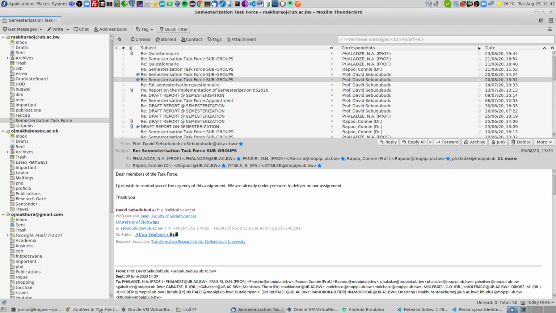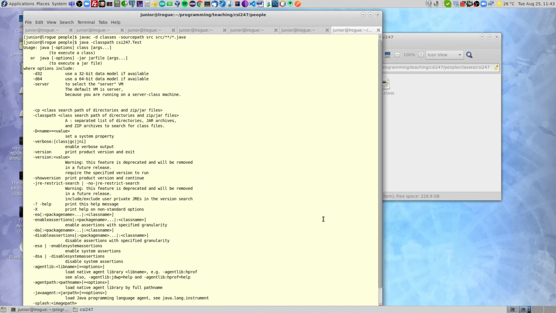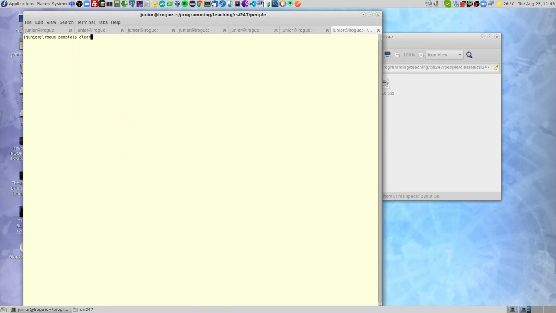Sorry, I forgot to tell it which class path it is. I said minus classpath, but I didn't tell it which one. So there we go. We now have the information that we're printing: person John Doe is aged 11 and person Jane Doe is aged 11.